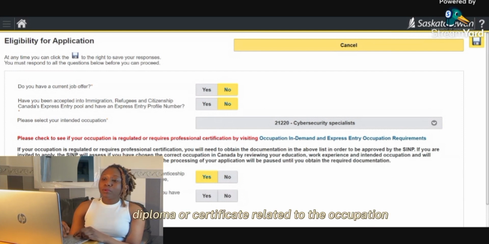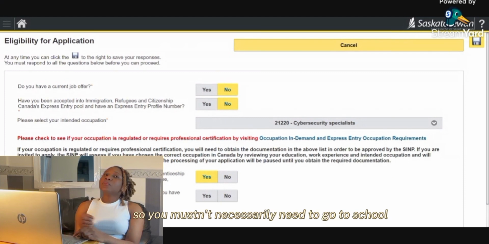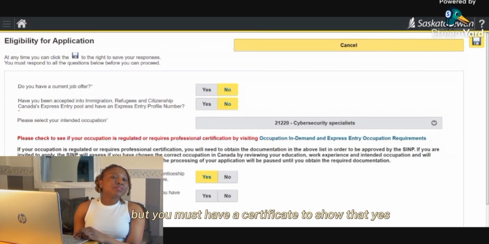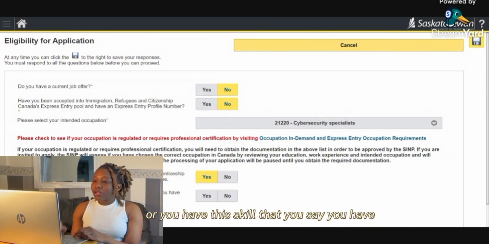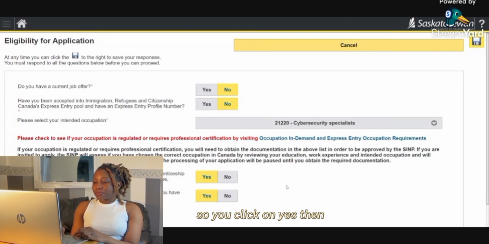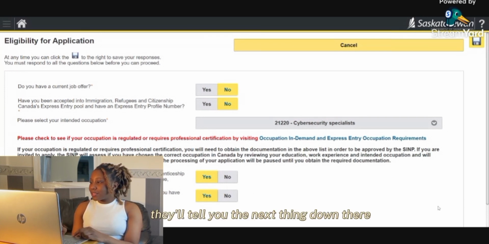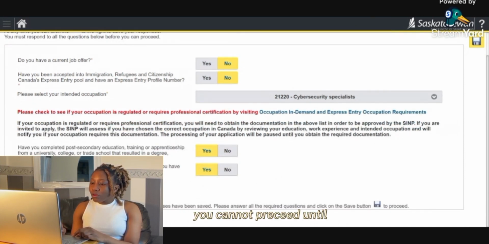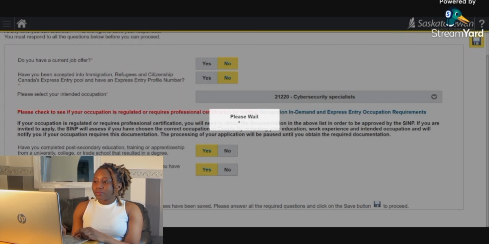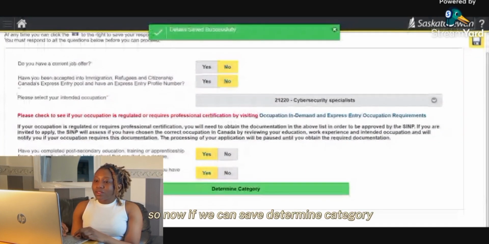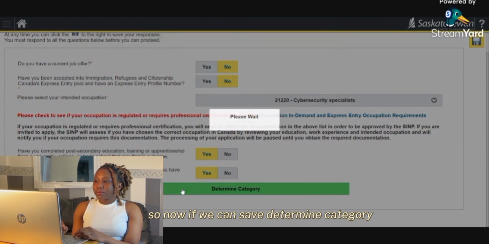Do you have a degree, diploma, or certificate related to the occupation? So you must not necessarily need to go to school, but you must have a certificate to show that yes, you are working in this particular field, or you have this skill that you say you have. So you click on yes, then they'll tell you the next thing down there. You cannot proceed until all required responses have been saved. Please answer the required question and click on the save button. So we've answered all the required questions, and let's click on the save button. So now we click on the save button. They said determine category.